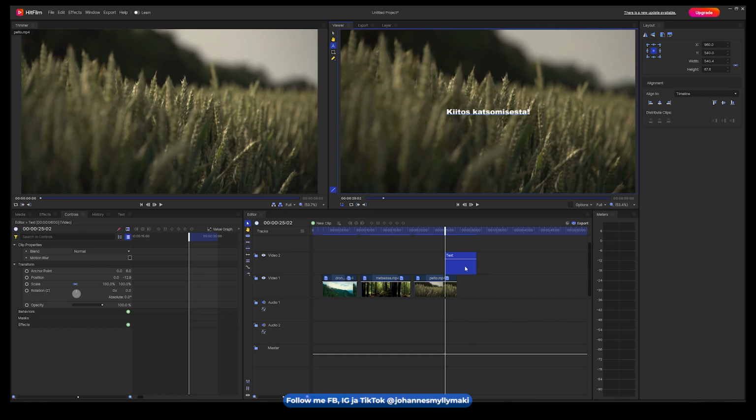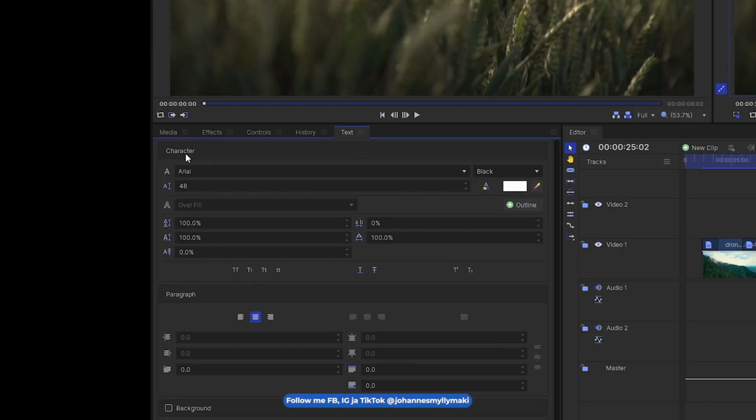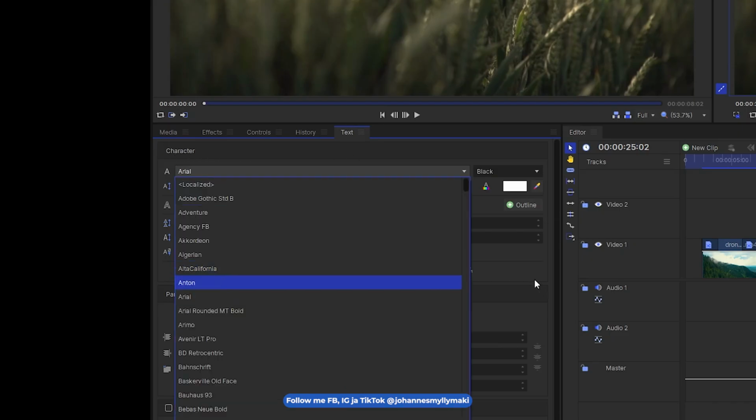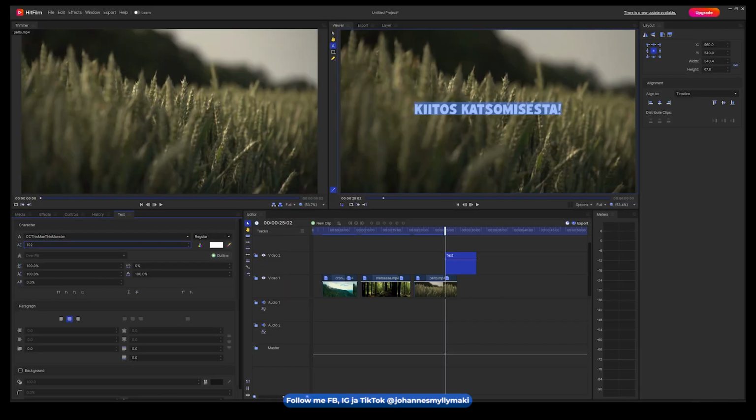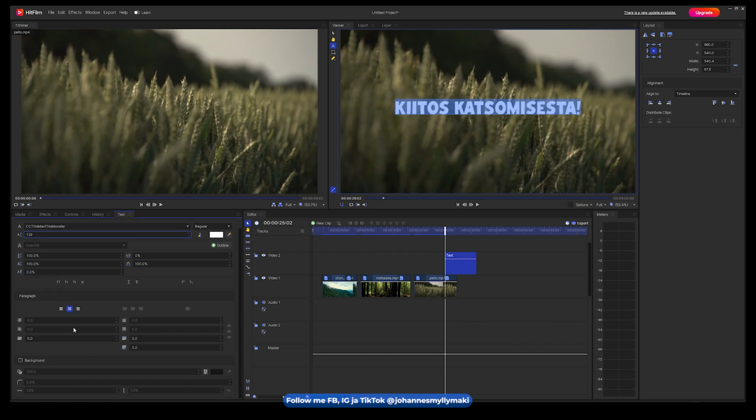So let's change the font size and other text properties. Click again on the text and go to the character settings. Then choose a font from the drop-down menu, and let's pick some font quickly. Adjust the font size to make it bigger, and you can also tweak the other basic font settings here if you want. Once your text is ready, let's again make sure it's centered.